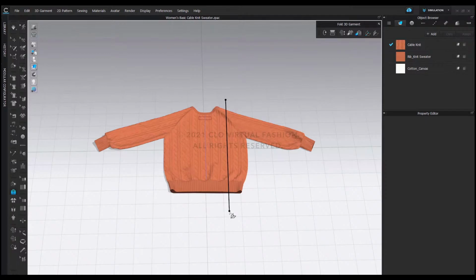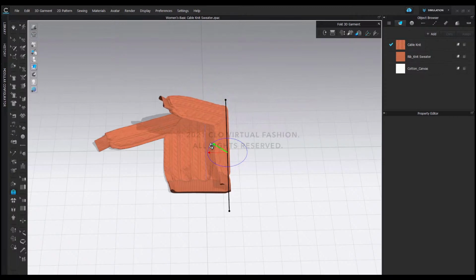Double click to finish and you will get a gizmo similar to the Fold Arrangement tool. Here you can select the outer arrow and rotate it up and over the rest of the garment. I'm going to then simulate and then stop.